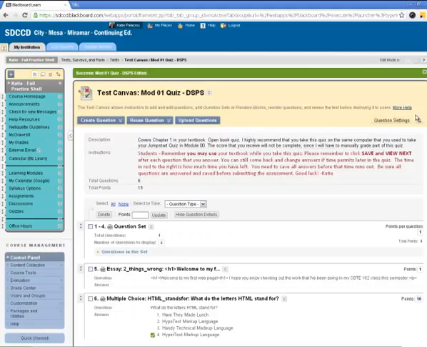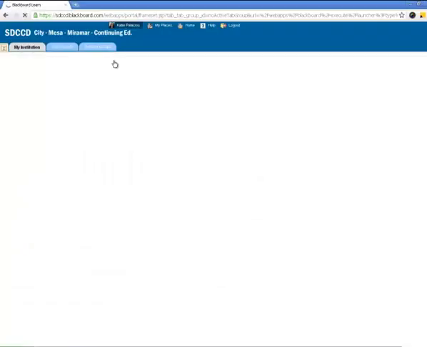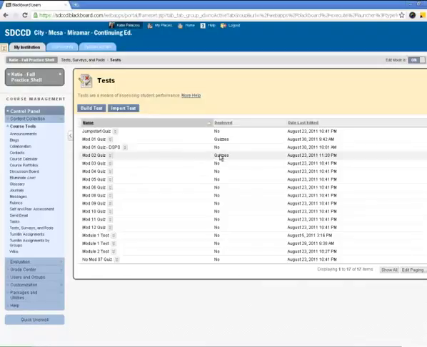Okay, now I've made a copy of my Module 1 quiz, and I should see it when I click back to tests. I'll see that the DSPS version has been created. It hasn't yet been deployed, as my original quiz has, so my next step is to deploy the quiz, and that's going to allow me to change my test options, including increasing the duration of the test.